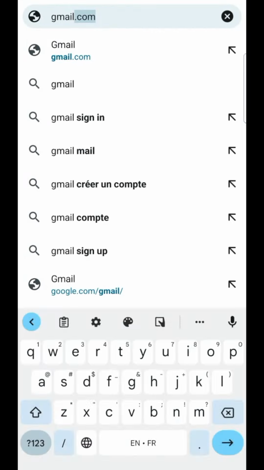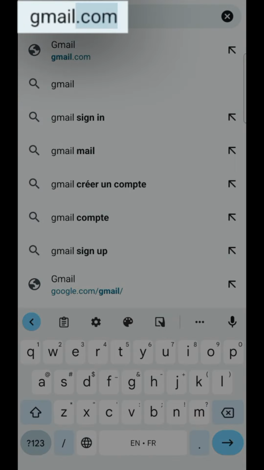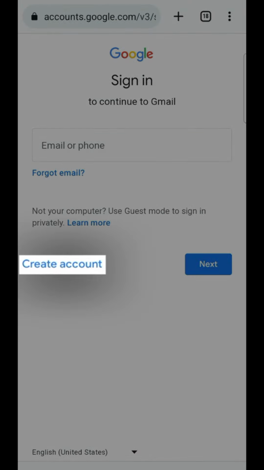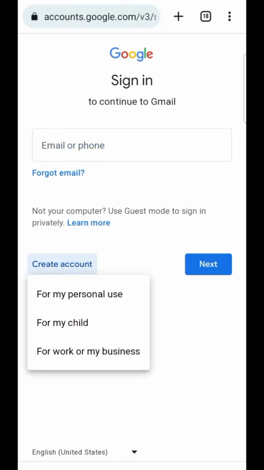In this case, we will type gmail.com in the address bar. If we are not already logged in with another account, we are offered the login screen directly, and we will create an account. Here, we choose the type corresponding to our need.